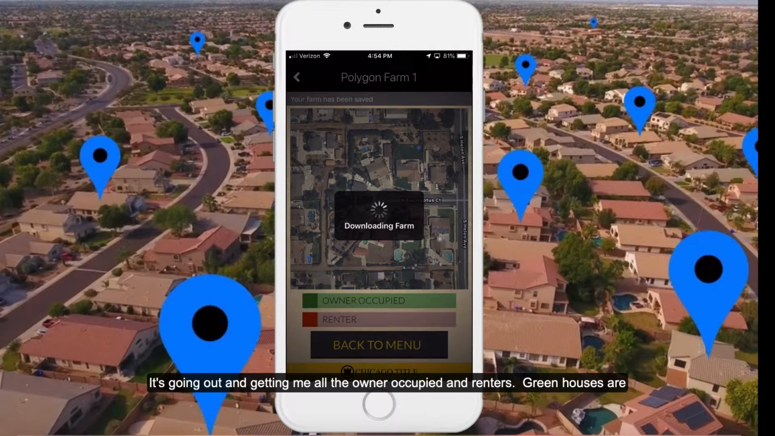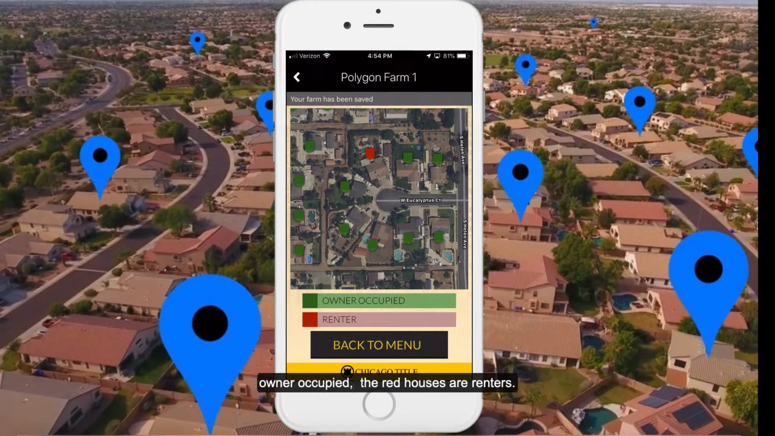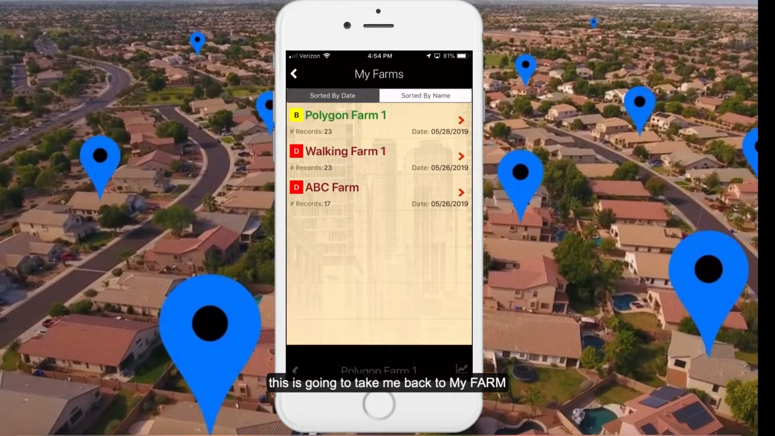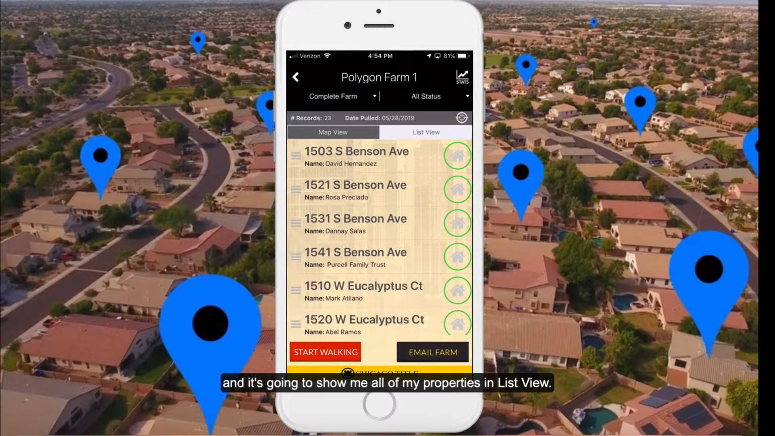And now it's going out and getting me all the owner-occupied and renters. Green houses are owner-occupied, red houses are renters. Zoom out a little bit, I can see the whole polygon here. I see there are 2 renters. Now I'm going to go back to menu. This is going to take me back to My Farm, and it's going to show me all my properties in list view. Now all the features from this point on are the same as in the Walking Farm, so I'm not going to demonstrate them.